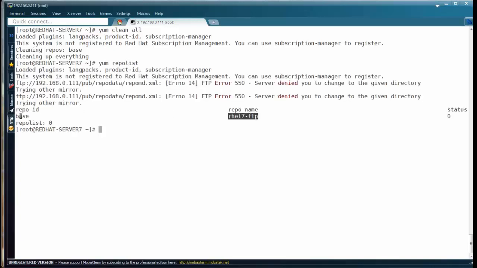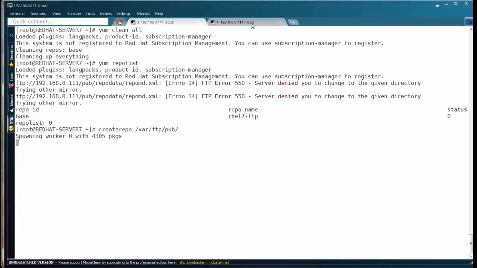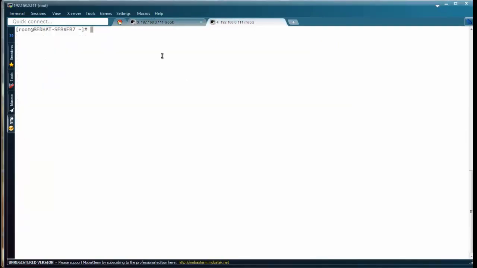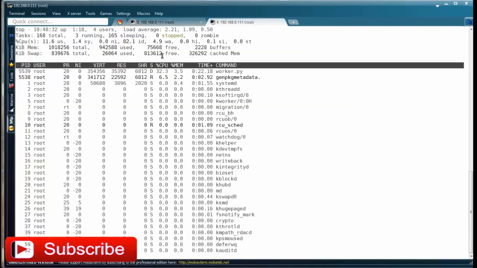Here you can see our repo name listed in base repo ID, but packages are not listed. For this we need to run the createrepo command with arguments of our FTP pub directory like in the video. It lists 4305 packages inside our pub directory. It will take some time to create the repository database. We can verify the process is running using the top command.